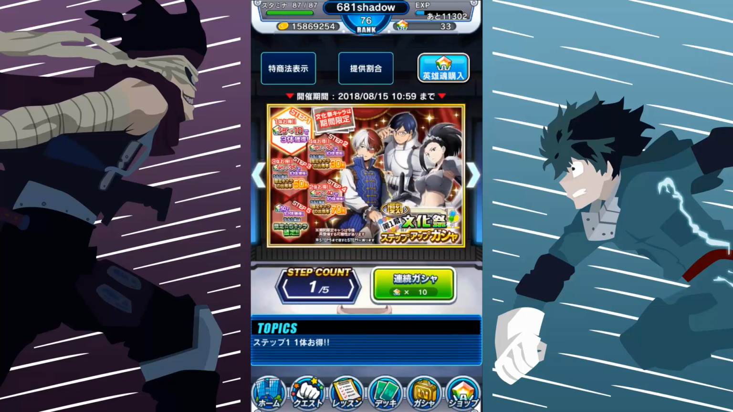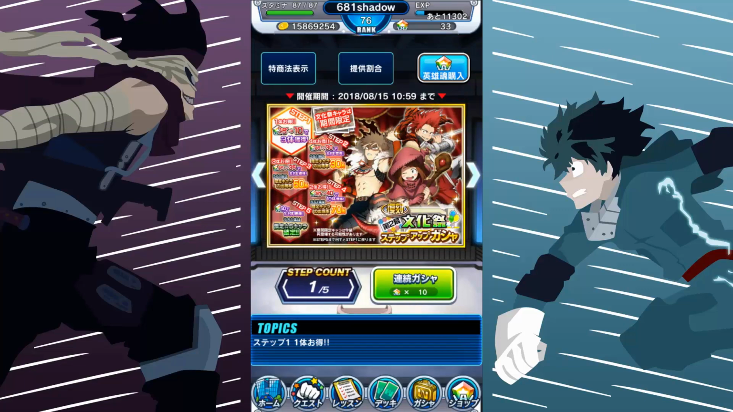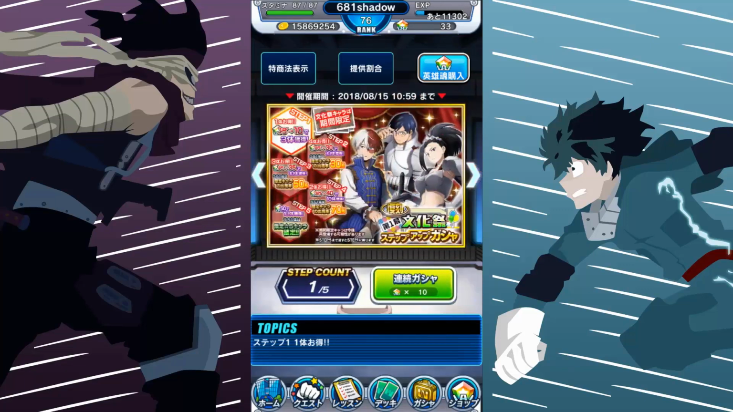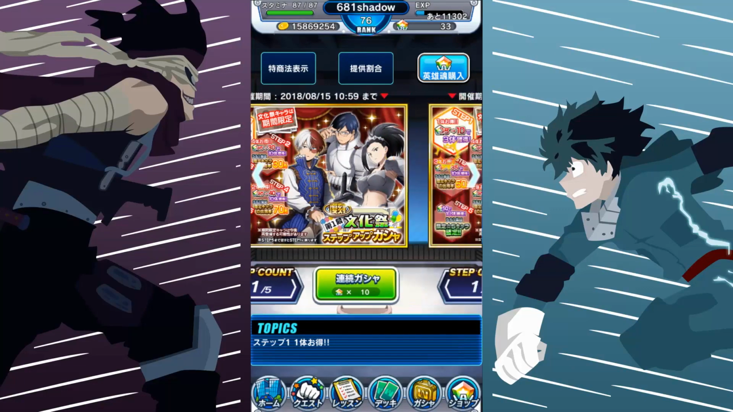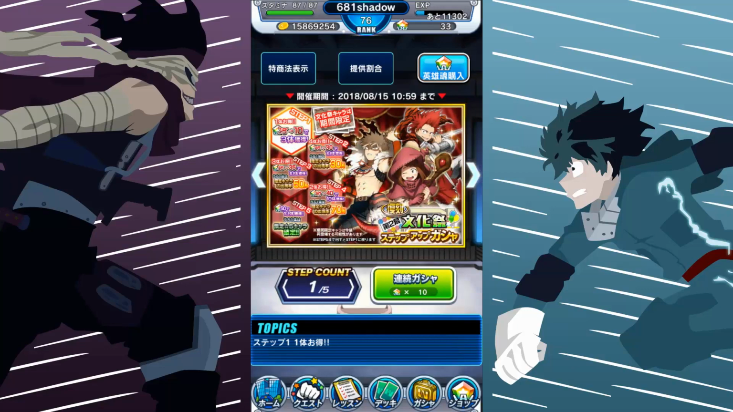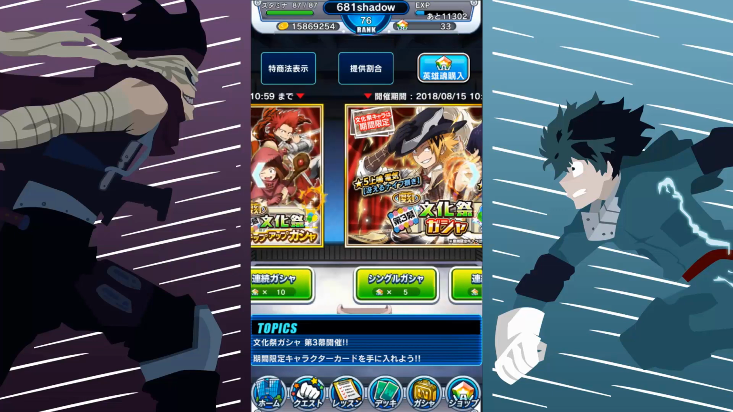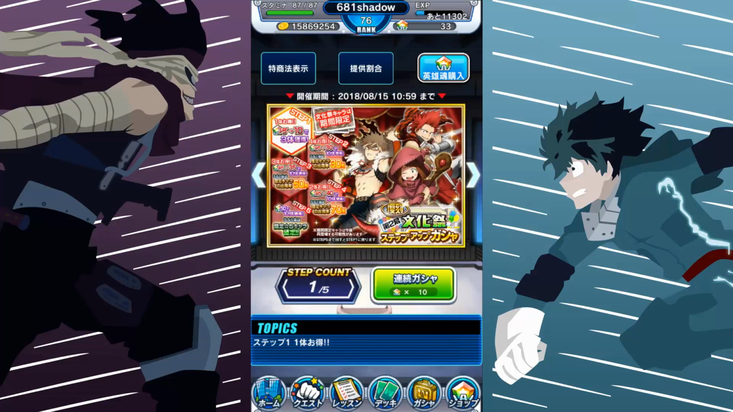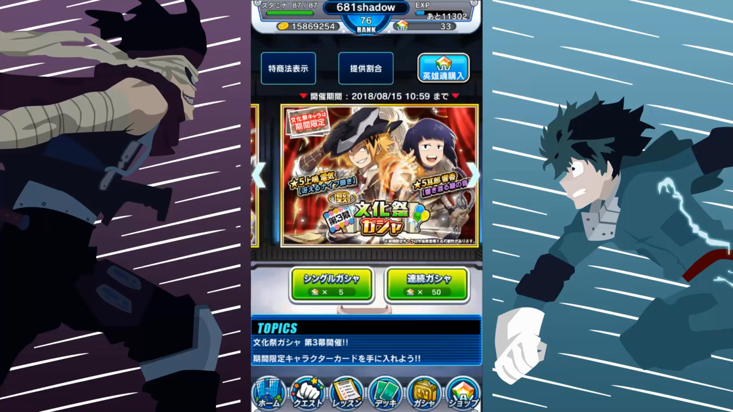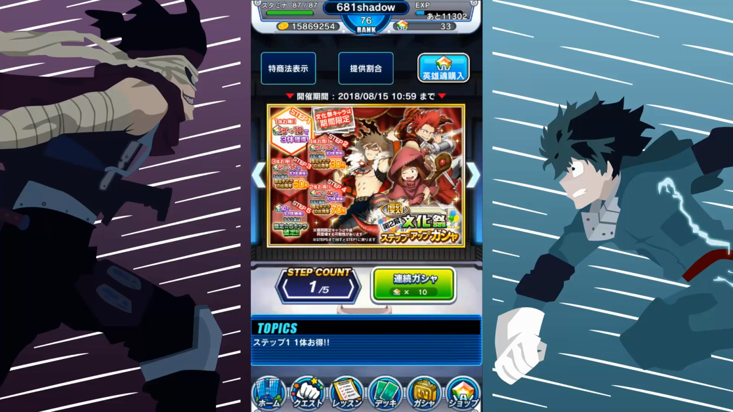But then they brought back these Cultural Fest banners. They'll bring back banners that were around previously, which is pretty awesome. So you have this one with Todoroki, Ida, and Momo. You have this one with Ochako, Bakugo, and Kirishima. You have this one with Kaminari and Jiro. These banners are what's called step-up banners, and once you get to the 5th step, I think it guarantees you a featured unit, which is awesome.